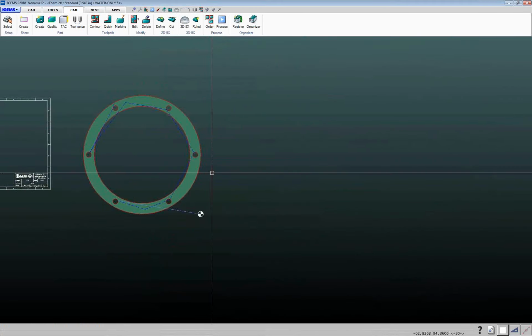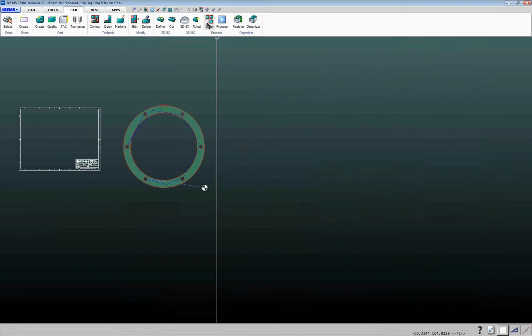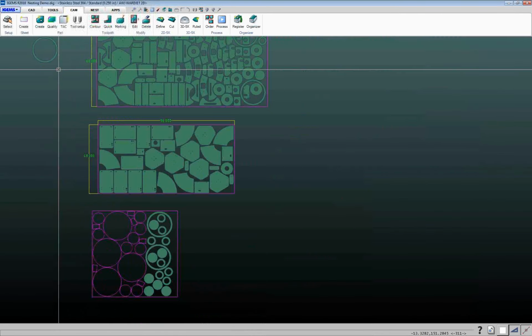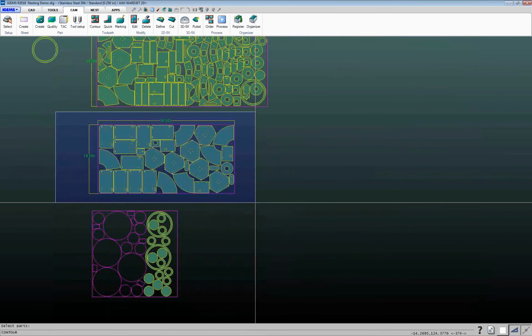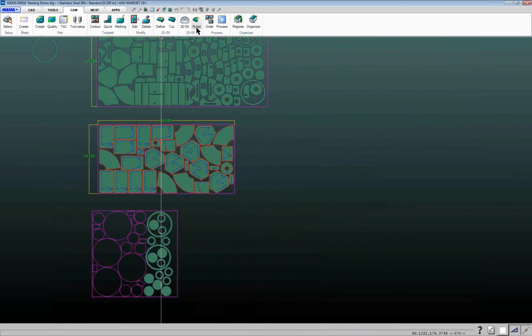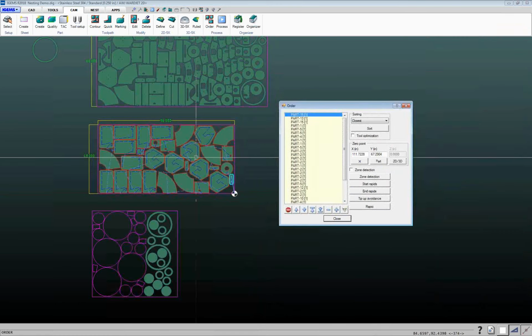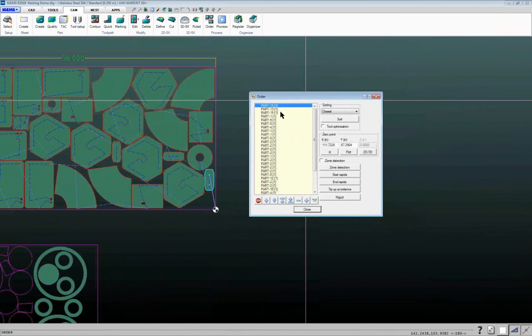If you nest a bunch of parts and you want to change the rapid going from part to part, then that's done through the order 1, 2, 3 button up here. So let me go back to my nesting demo version here, and let me put some toolpaths on here. All right, so if I do my order 1, 2, 3, to go change your rapids going from part to part, that's done through the order button.